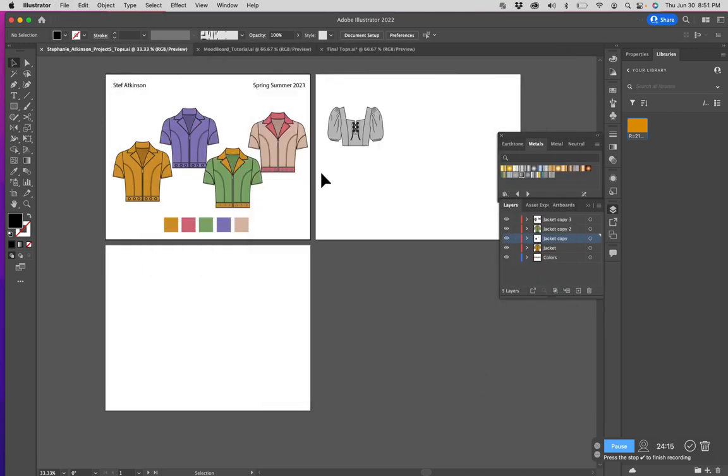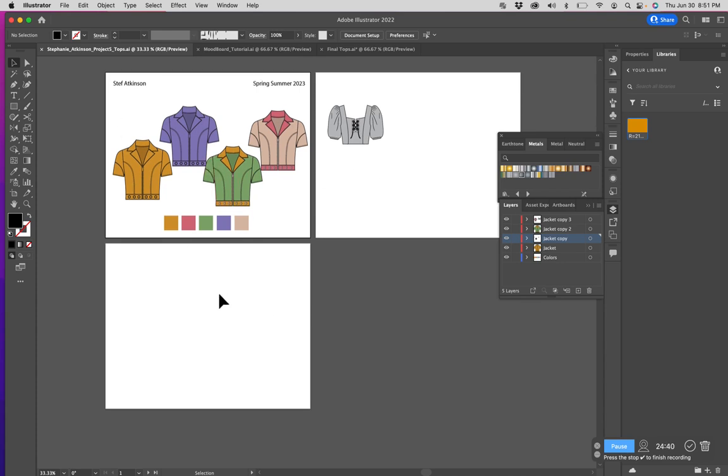So you'll submit 3 Illustrator documents, one for your tops, one for your bottoms, and one for your dresses, with all the different colors. And then you're going to export those as JPEGs. So you'll have 9 JPEGs at the end, 3 for each of those documents.